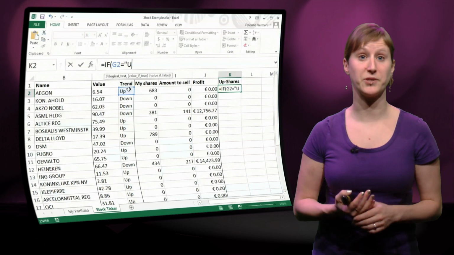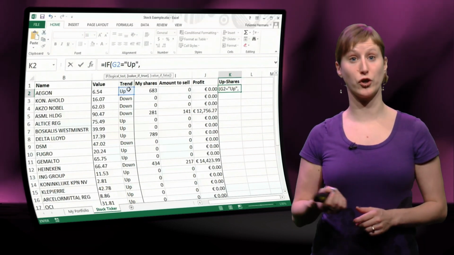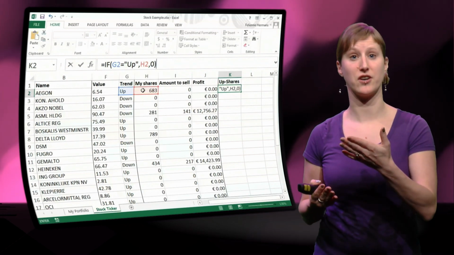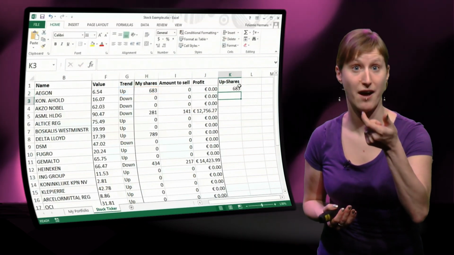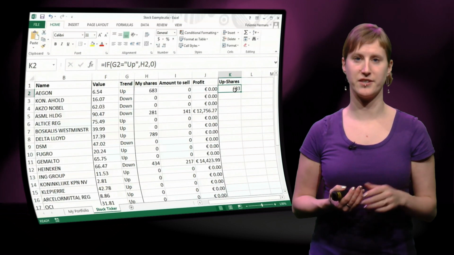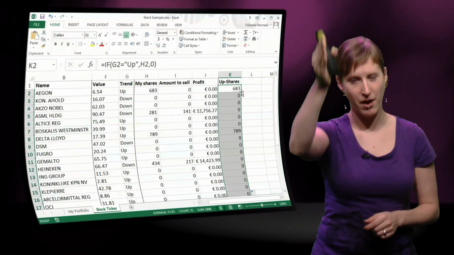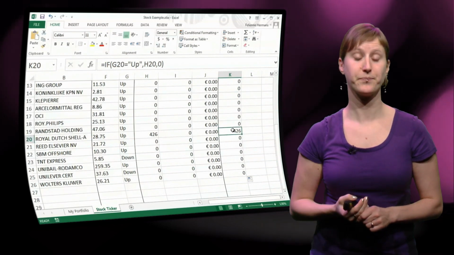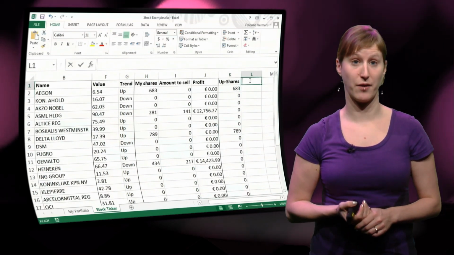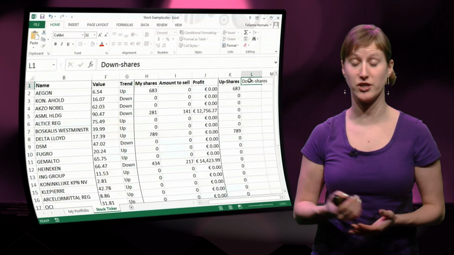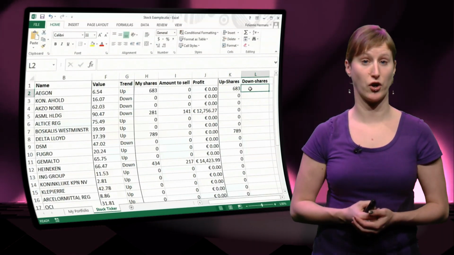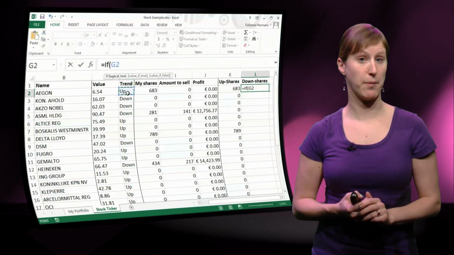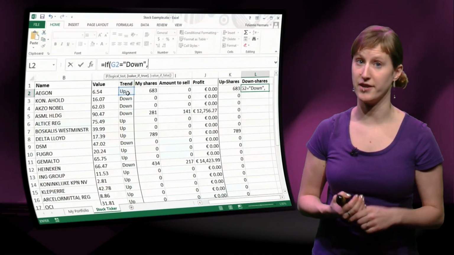So what I could do potentially is I could use another conditional formula, as you see here. I could say if the shares are going up, then I want to have the number of shares, and otherwise I have 0. And then in one column, I get a list of all the shares that are going up. And I could do the exact same thing for down, same function. If the shares are going down, if the trend is equal to down, then I pick the number of shares, and otherwise I pick 0.